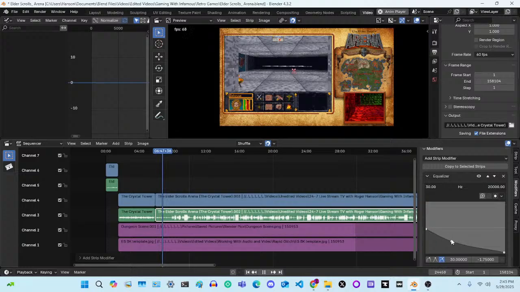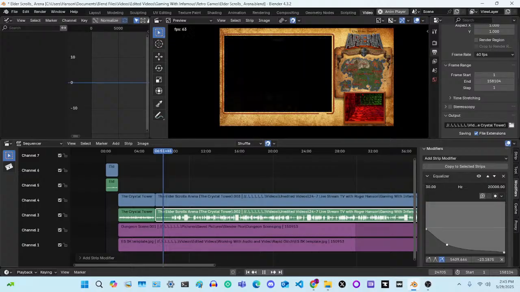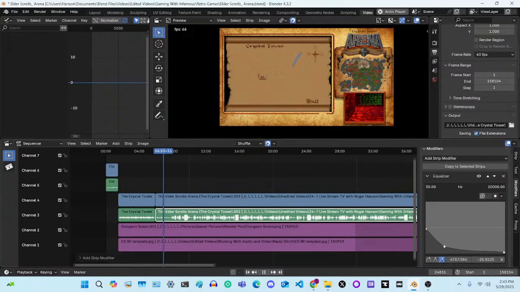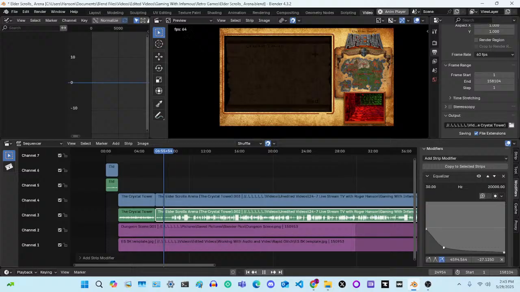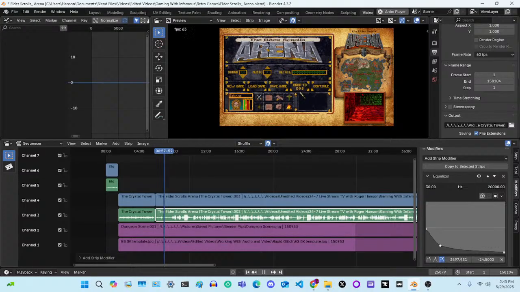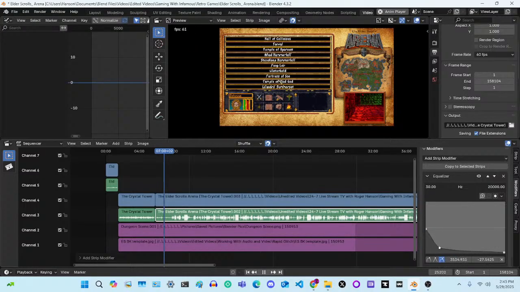And now we are going for the fifth piece of the chaos staff. That is right. This is the Crystal Tower, actually, which I am also going to save as the Crystal Tower.